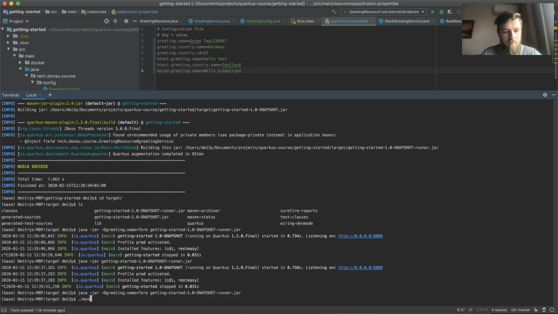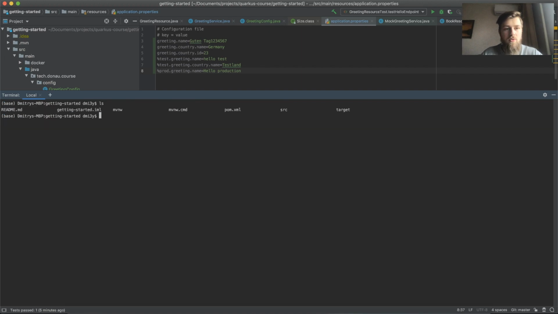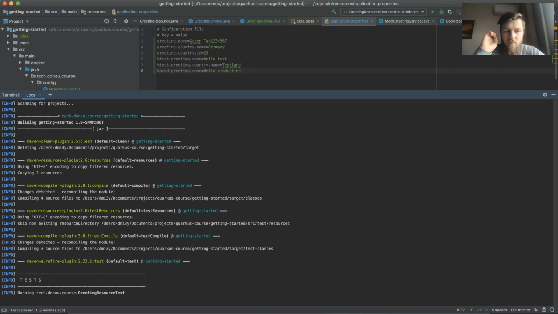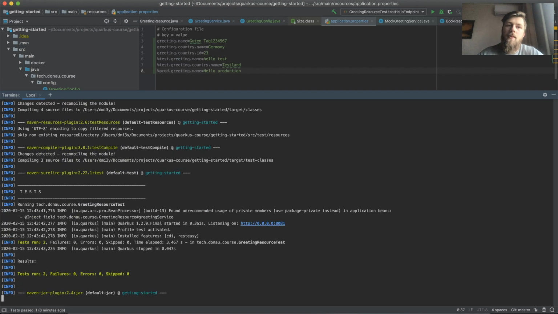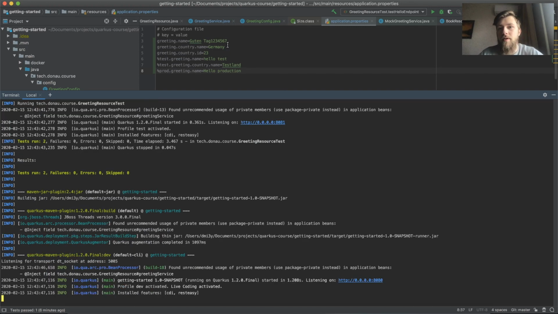One way to do it, oh, we are in target, okay. One way to do it actually is to go to the root folder first and then run clean package and only then call Quarkus dev. This way you'll 100% surely refresh all the application properties, even if they are cached. So this way they will surely be changed.